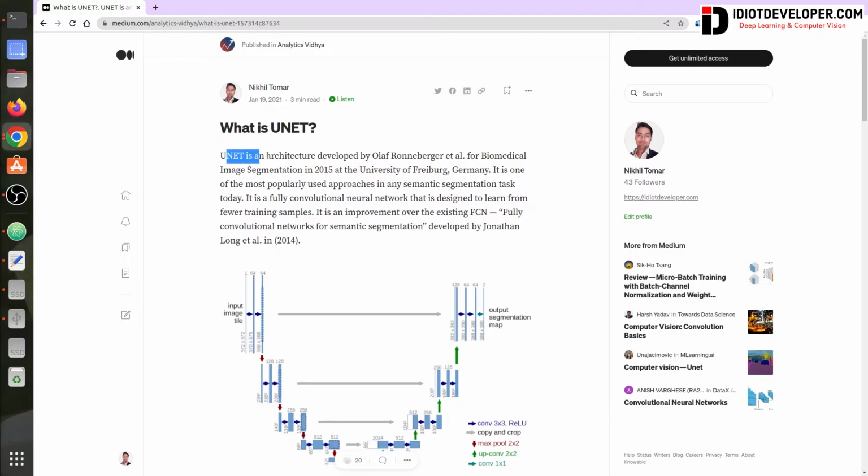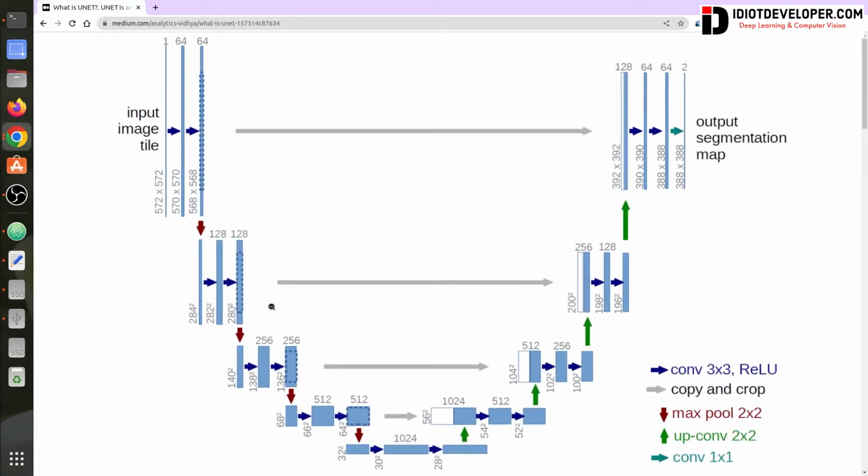So UNET is an architecture developed by Olaf Ronneberger et al. for biomedical image segmentation in 2015 at the University of Freiburg, Germany. It is one of the most popularly used approaches in any semantic segmentation task. It is a fully convolutional neural network. When you say fully convolutional neural network, it means that we use only convolution layers here. We don't use any dense layer or fully connected layer.